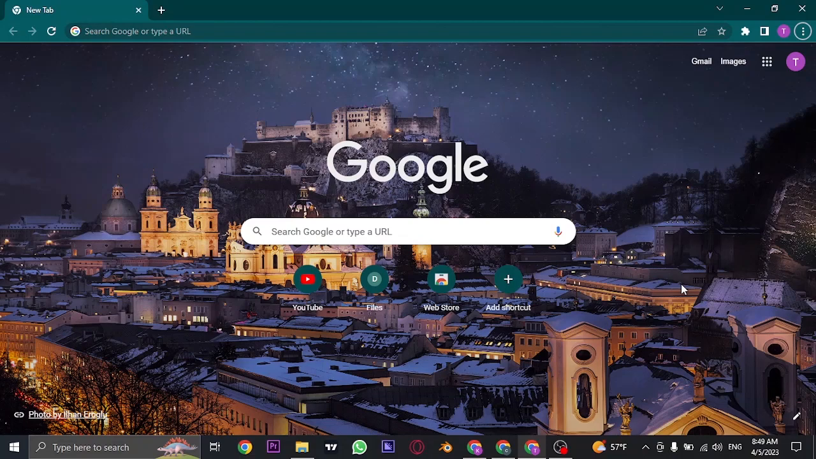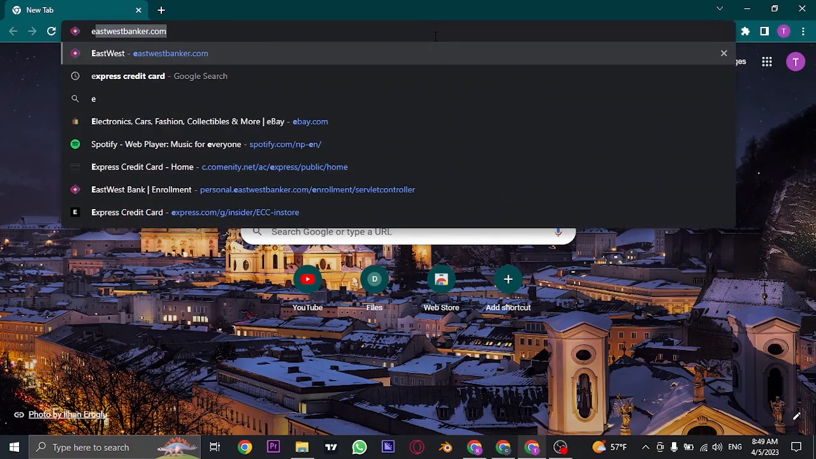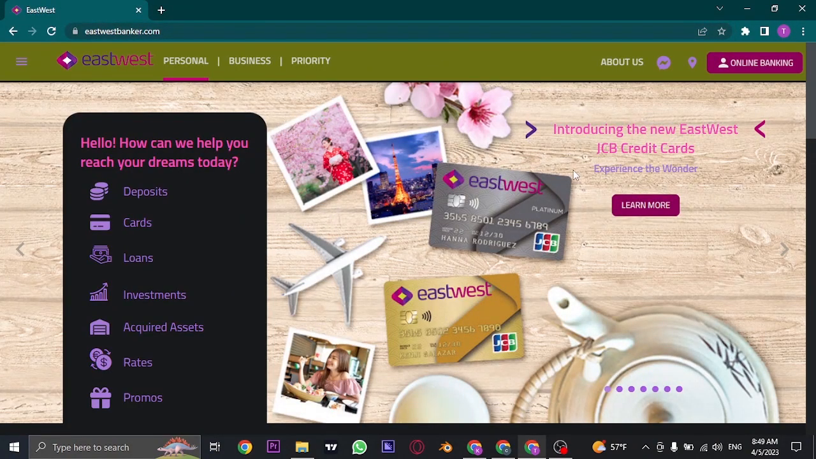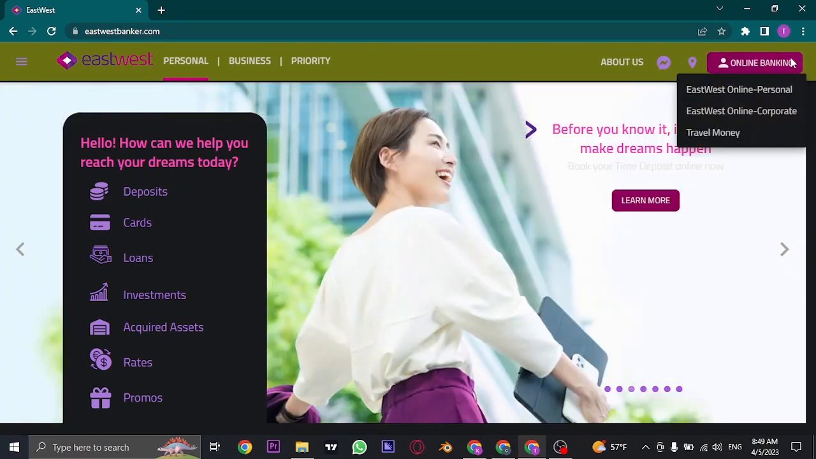So first of all, to activate your card online, we'll need to head over to the website of EastWest Bank. Open up any of the web browsers that you use and search for eastwestbanker.com. This is the official website of EastWest Bank. So once you land on this website, on the top right hand side, you'll see an option of online banking. Once you click on this option, you're going to see a drop down menu.